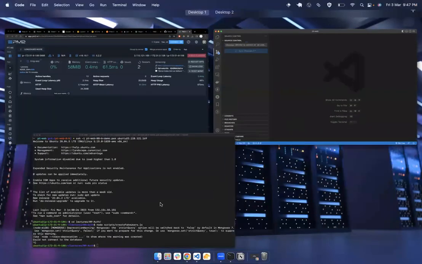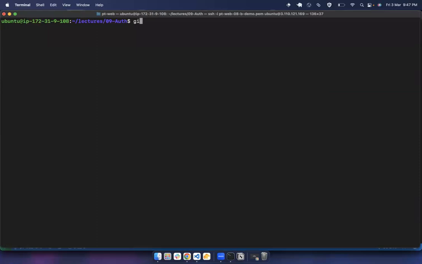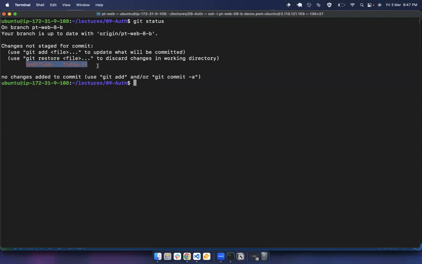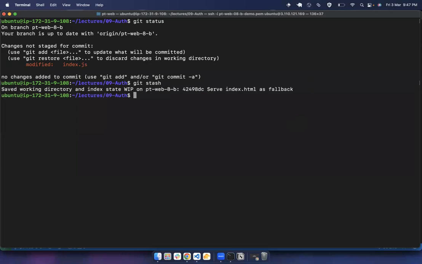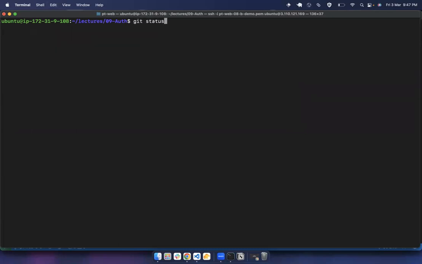Okay. So push the code. I have some changed files. So I will have to remove these changes, right? So I'm going to say git stash. Now I can do git pull origin pt web 8b. I have the new files.